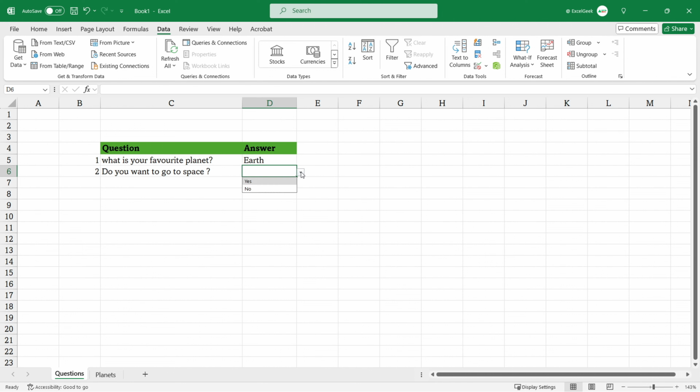And there you have it, a simple and effective way to create a drop-down list in Excel. This is great for ensuring data consistency and making your spreadsheets more user-friendly.